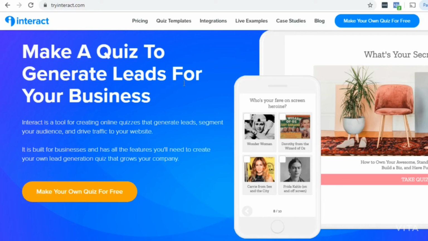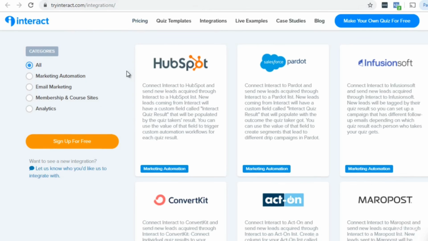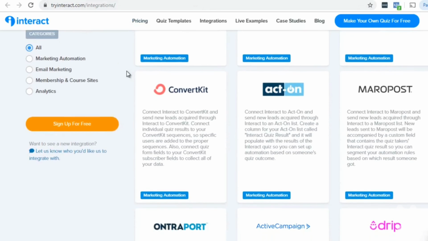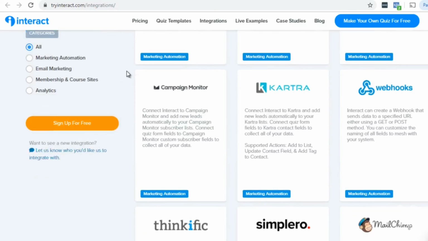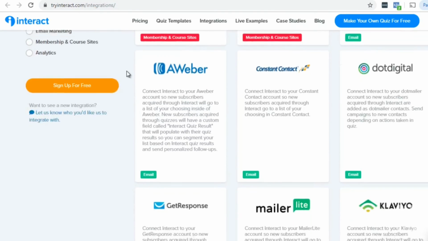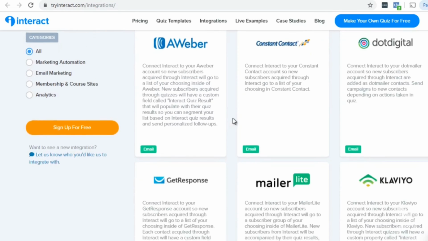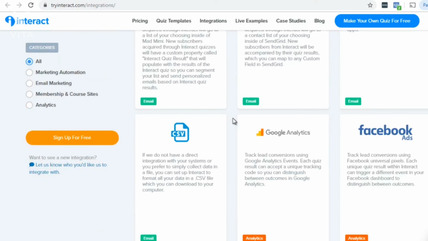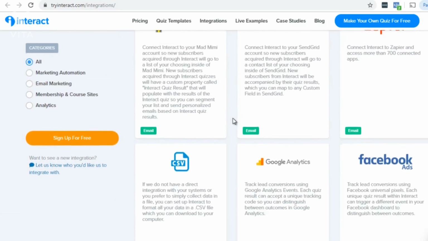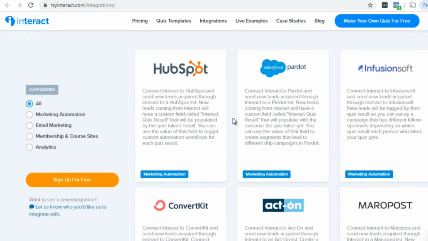They have a lot of other features inside of it. But if you go to Interact's integrations and you scroll down, you can see that it's already integrated with ConvertKit. Entreport's good as well. ActiveCampaign's good. And if we scroll down, we can see Aweber and GetResponse. And they're integrated with a ton of other email marketing systems and analytics, Facebook ads, and more. All right. So you want to see that.